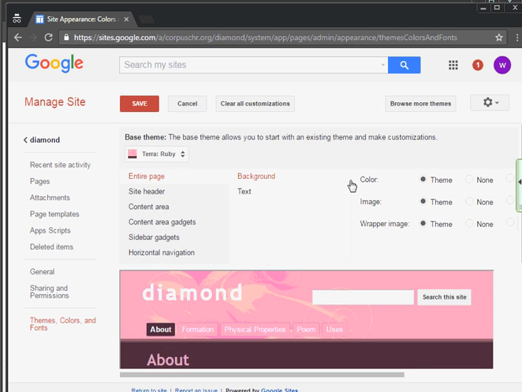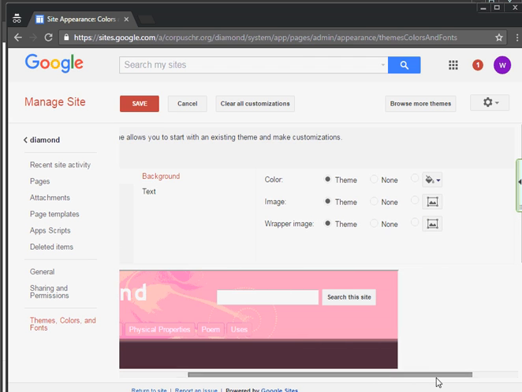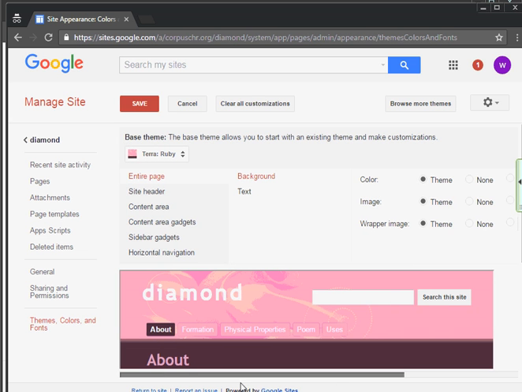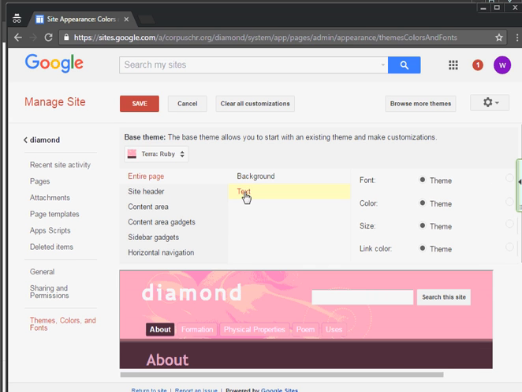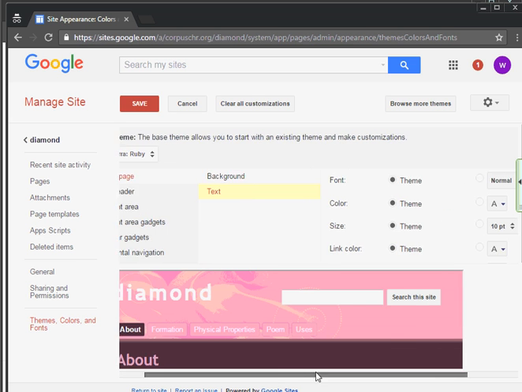Entire page, background color. What do you want? Right now I have a theme. If you do not want to have a theme, then you can go here and choose a color. You can say none, or you can pick a color for the background for your whole page. How about your site header? See the site header? It is text at this time.